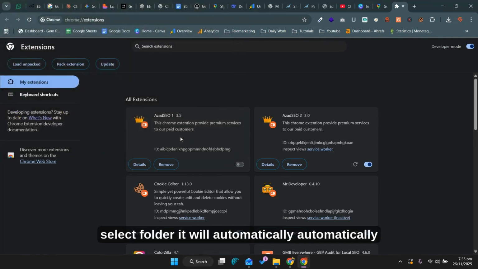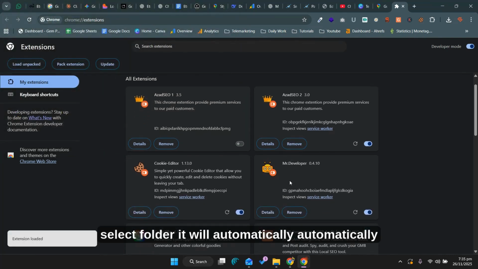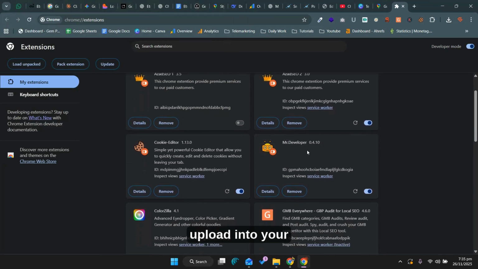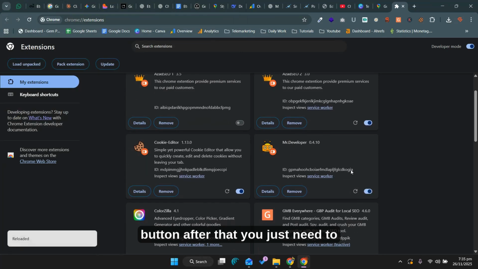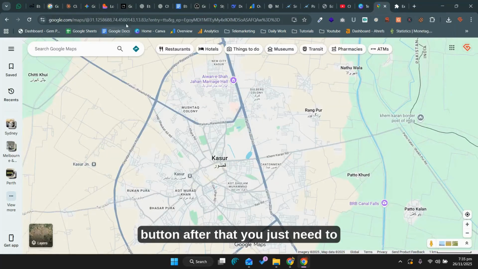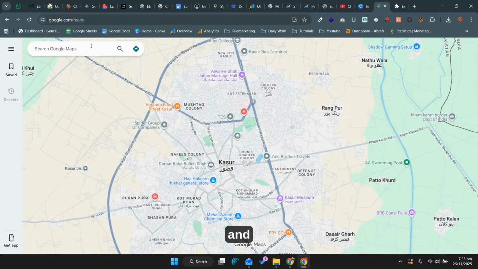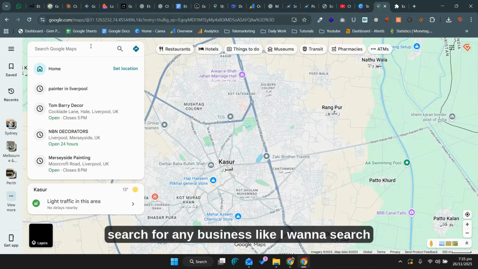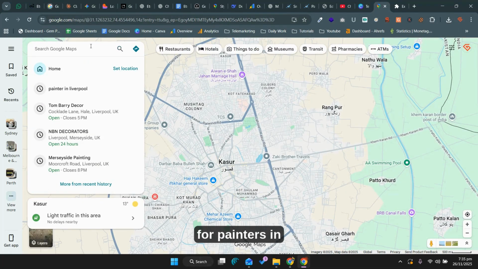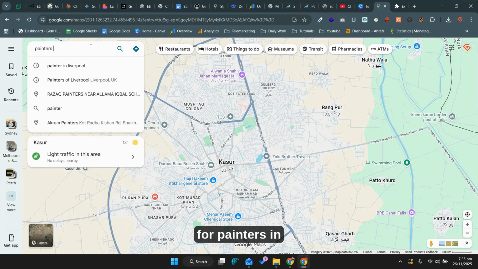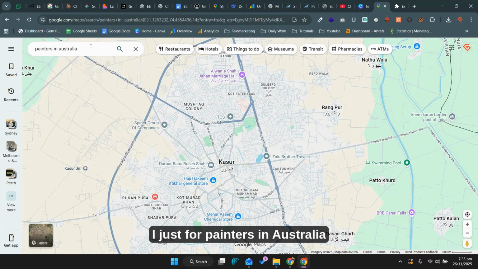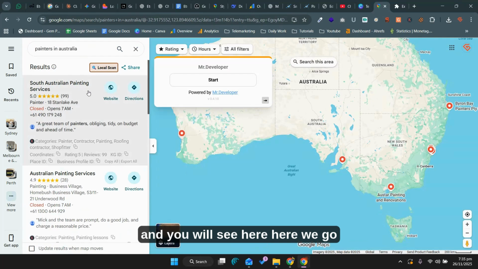Just click on this, select folder. It will automatically upload into your extensions. Just click on this reload button. After that, you just need to open Google Map and search for any business. Like I want to search for painters in Australia. Okay, I searched for painters in Australia.